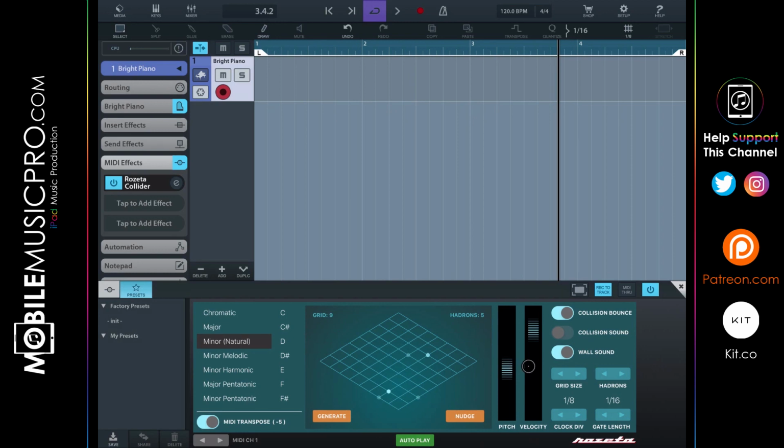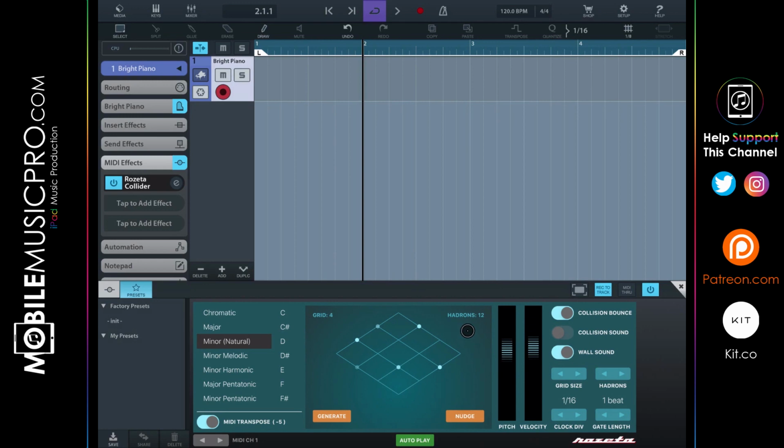We can adjust the grid size here by making it either smaller or larger. And as you can see on the right hand side where it says hadrons, those are essentially the circles that go around the grid and create notes. You can choose how many you'd like to have. You can increase or decrease the hadrons by clicking the left and right hand arrows here.